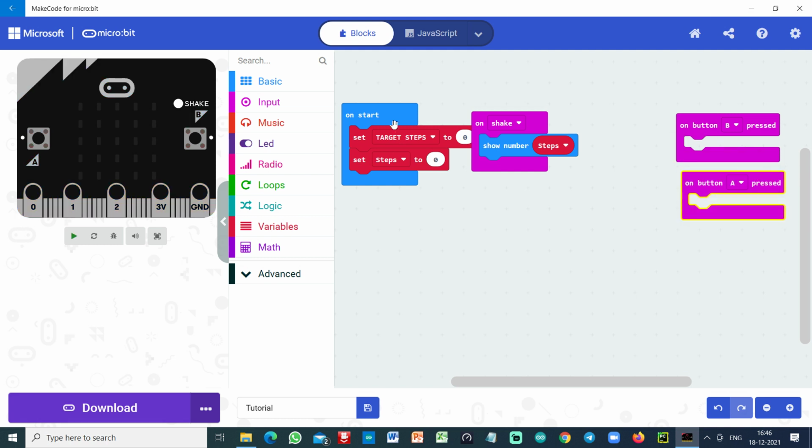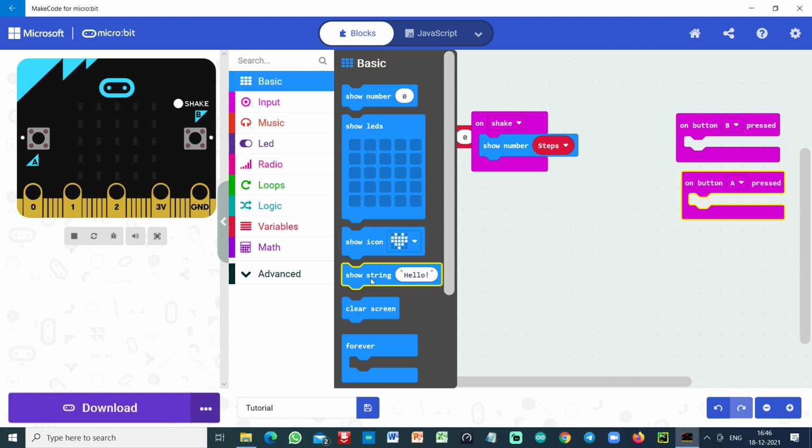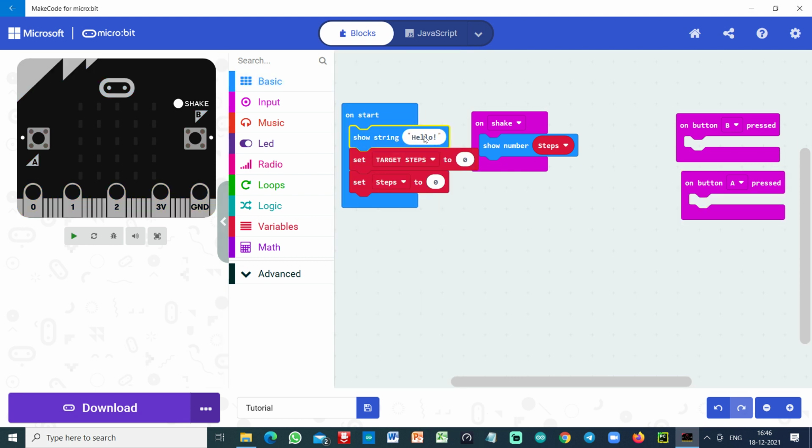We'll hide it for now, and then we'll go to on start again, go to show string hello, so we'll switch it to step counter. Name it whatever you want. I will name it step counter, and then show number steps, and then it will show here on the simulator. So when I reset it, step counter, see, it's showing.